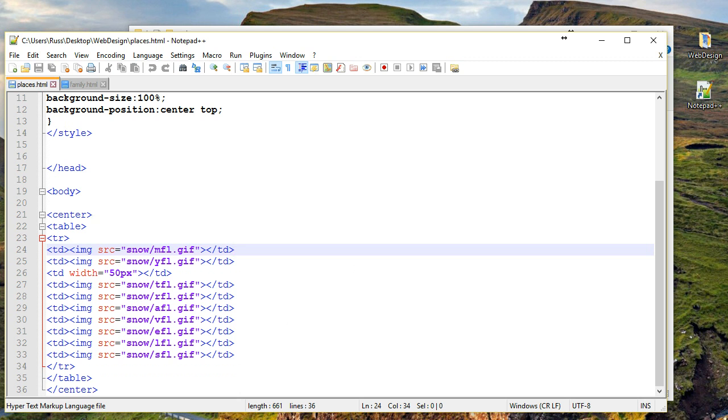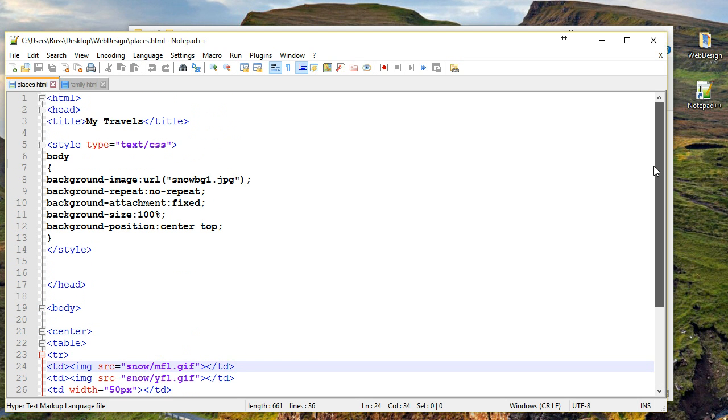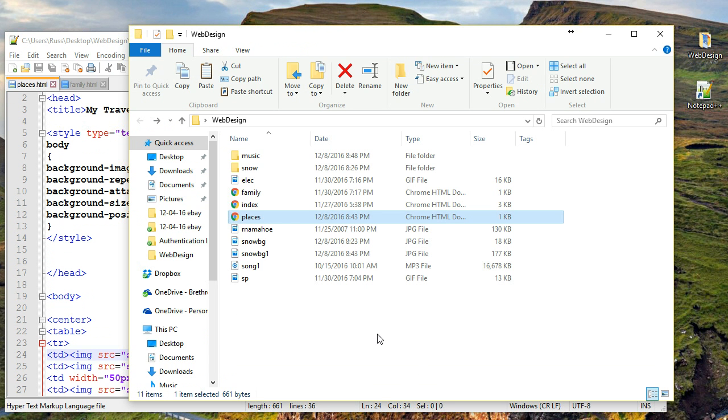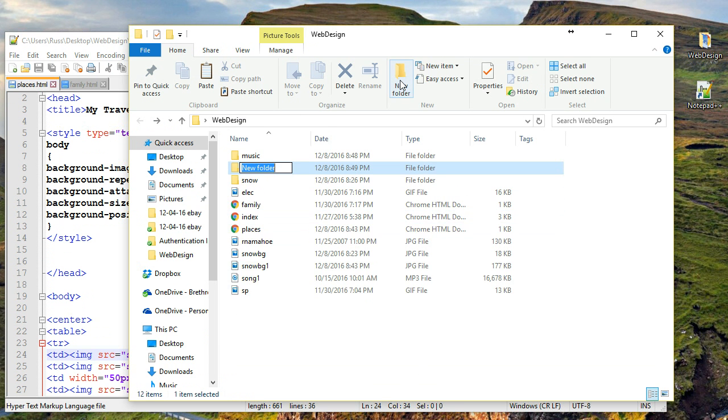So here's our item that we worked with the last time. Here's our picture and stuff. So we're going to change this up a little bit, okay? What I'm going to do first is I'm going to try to clean up my folder a little bit, and I am going to add a folder in here called images.